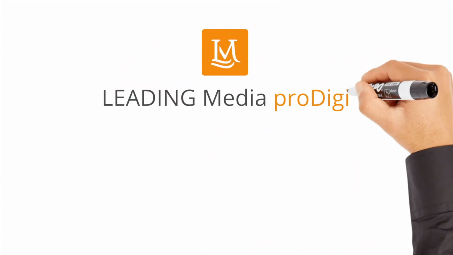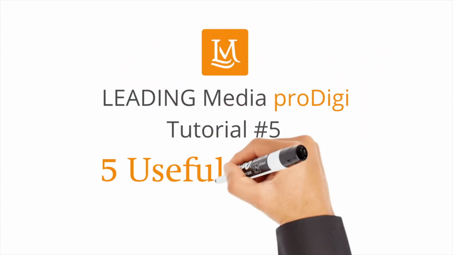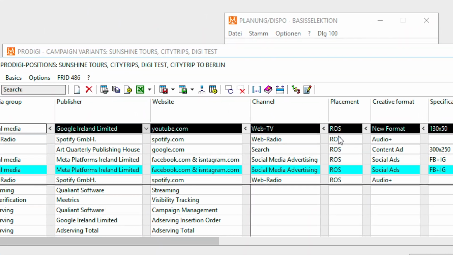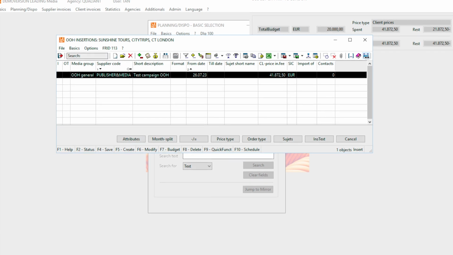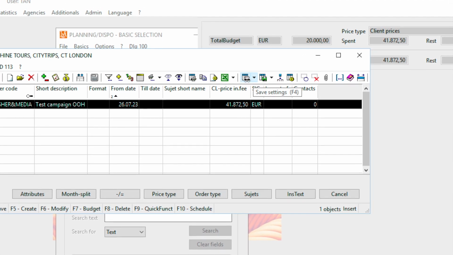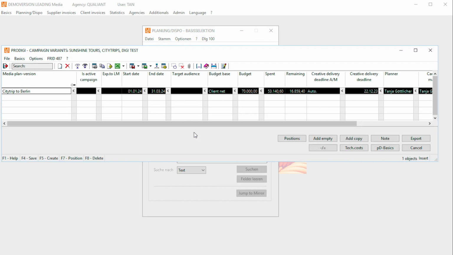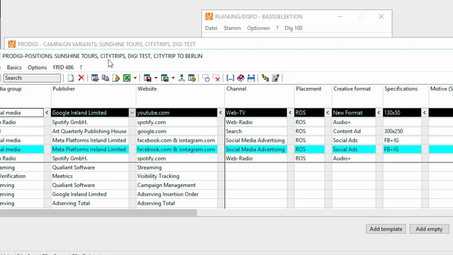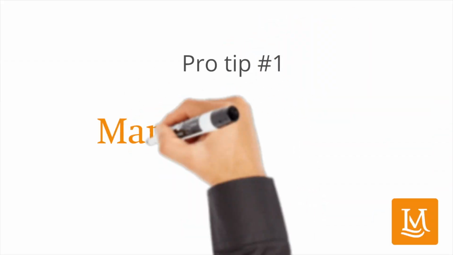5 useful tips on how to increase your productivity with proDigi. Do you actually know the functions of all the icons in the proDigi menu? Many have already proven their worth in leading media, and behind some buttons hide true multi-talents. Today we present 5 functions that will help you to do your work as a digital planner faster, easier and more efficiently. Pro tip number 1.